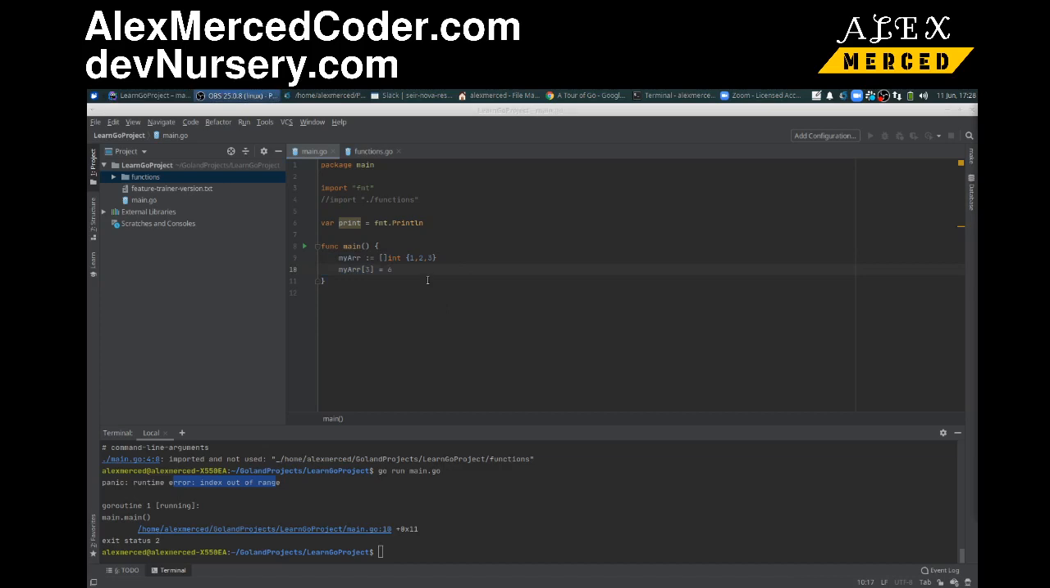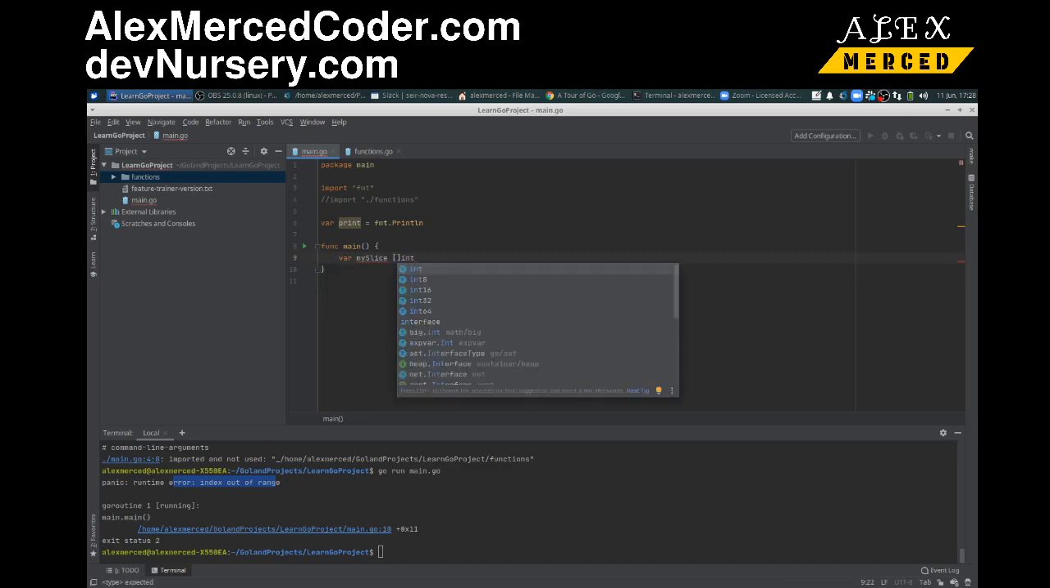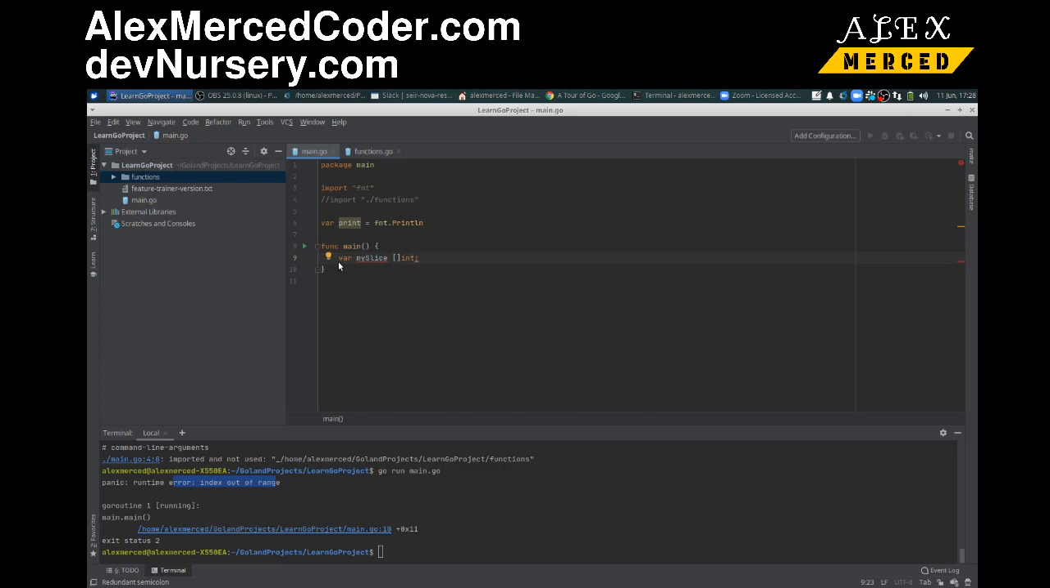Now if I want to create a slice, what I can do is var mySlice, which is going to be a slice of type integer. So I don't specify a size, and what it does is create a slice. A slice is essentially a pointer to the entirety or to a portion of an underlying array. So it's going to create an array, but this mySlice variable is really just a pointer that points to that array.